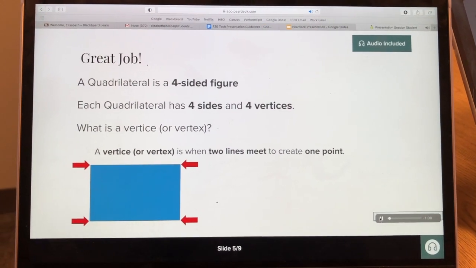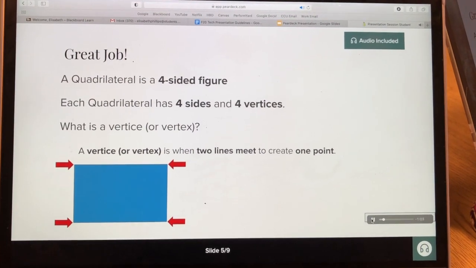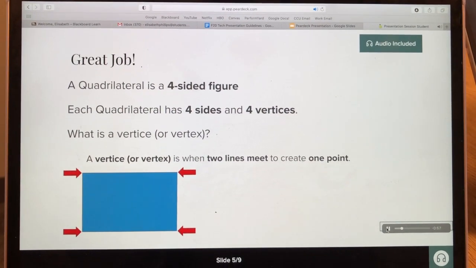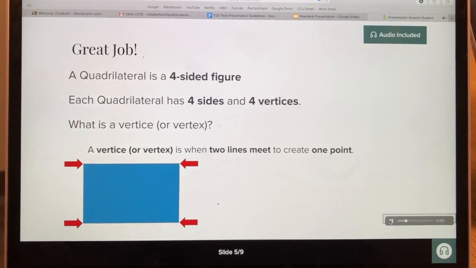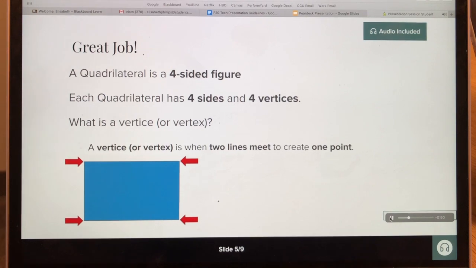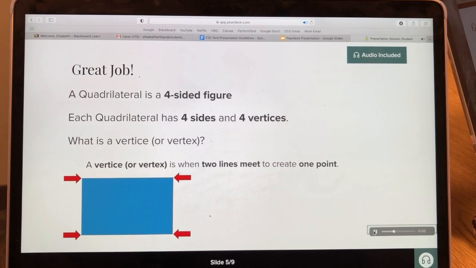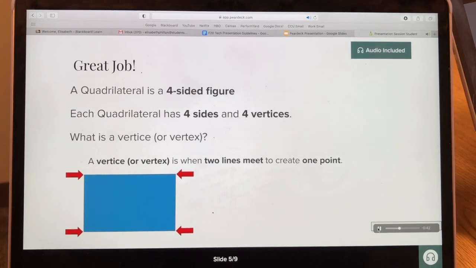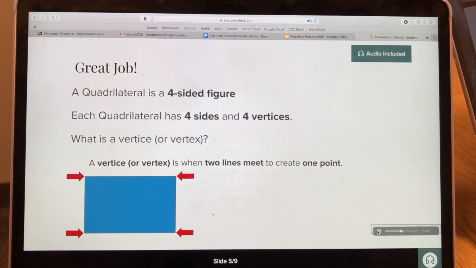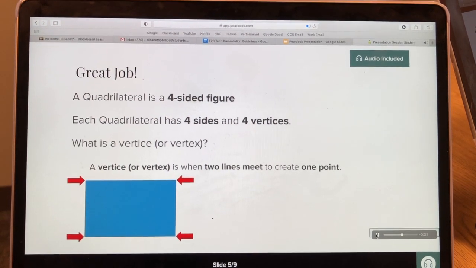All right, good thoughts. So let's actually go over what a quadrilateral is. A quadrilateral is a 4-sided figure. This could remind some of us of a square, of a rectangle. And what defines this square is that it has 4 sides. These sides do not have to be the same size or the same length. To make a quadrilateral, it only has to have 4 sides and 4 points that connect the sides.